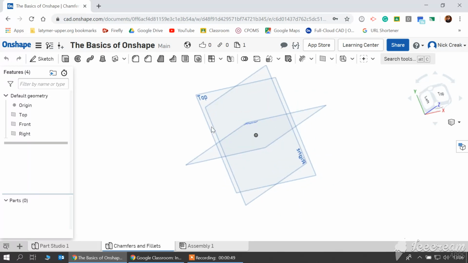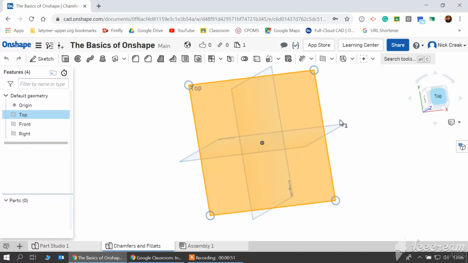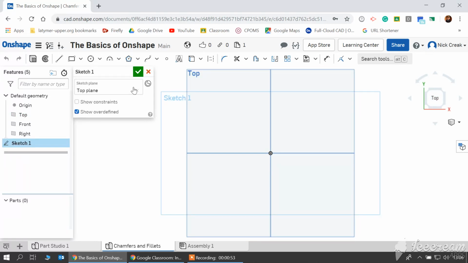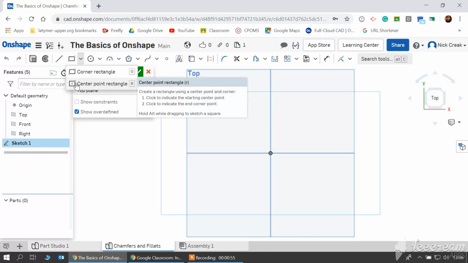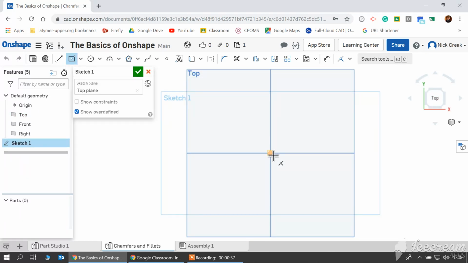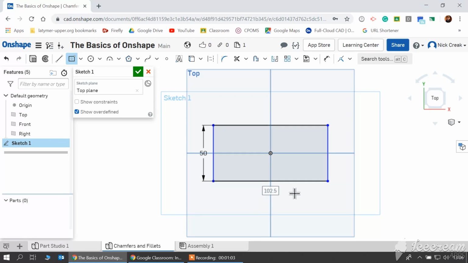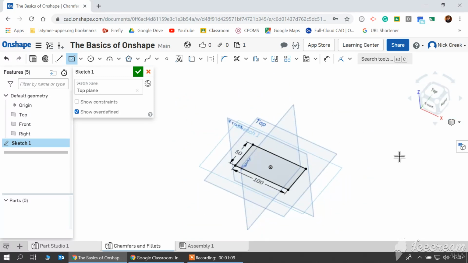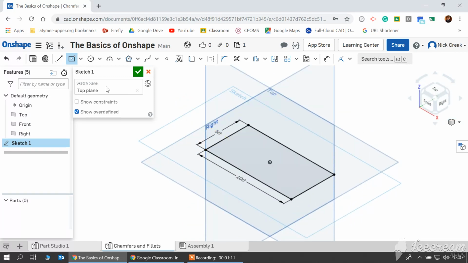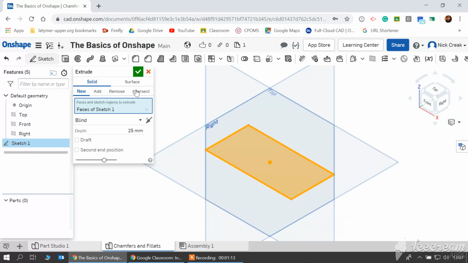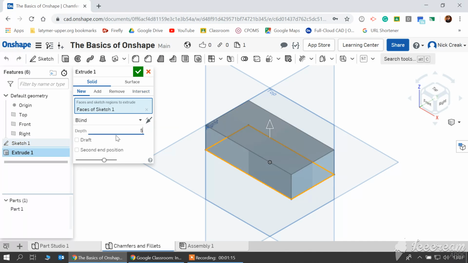So I'm just going to quickly follow my normal procedure. This time I'm going to do a center point rectangle. And as usual, I'm going to start in the middle to keep everything nice and neat. It's going to be 50 wide, and we make it 100 long. I'll change my view just to keep it, again, nice and consistent, and extrude it to a height of 50.